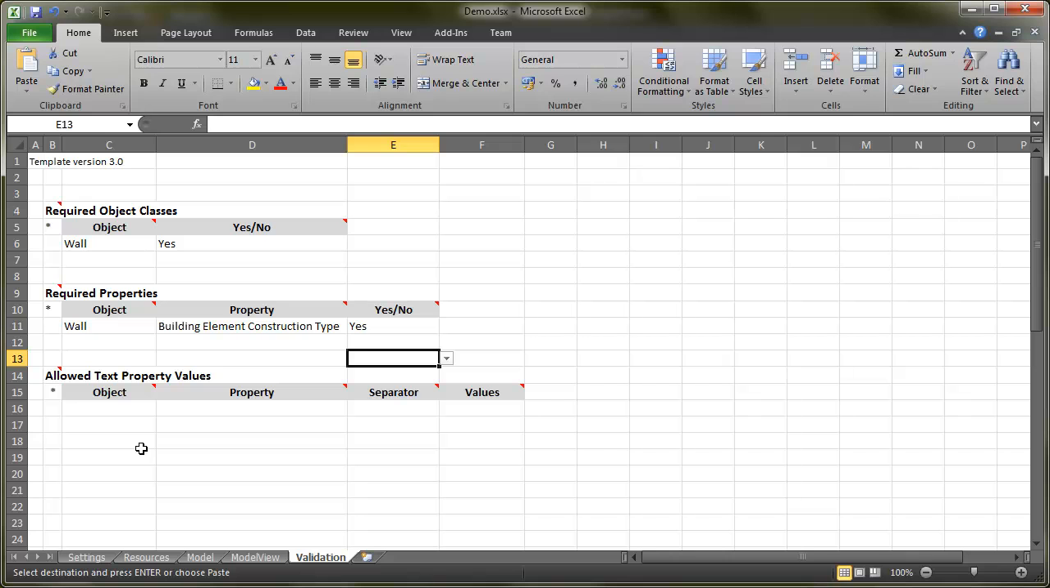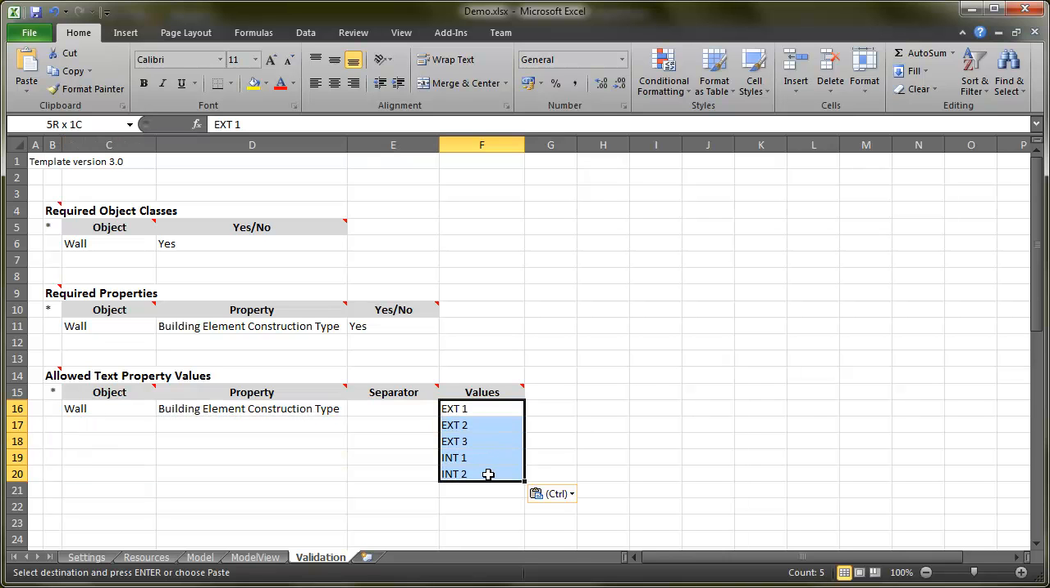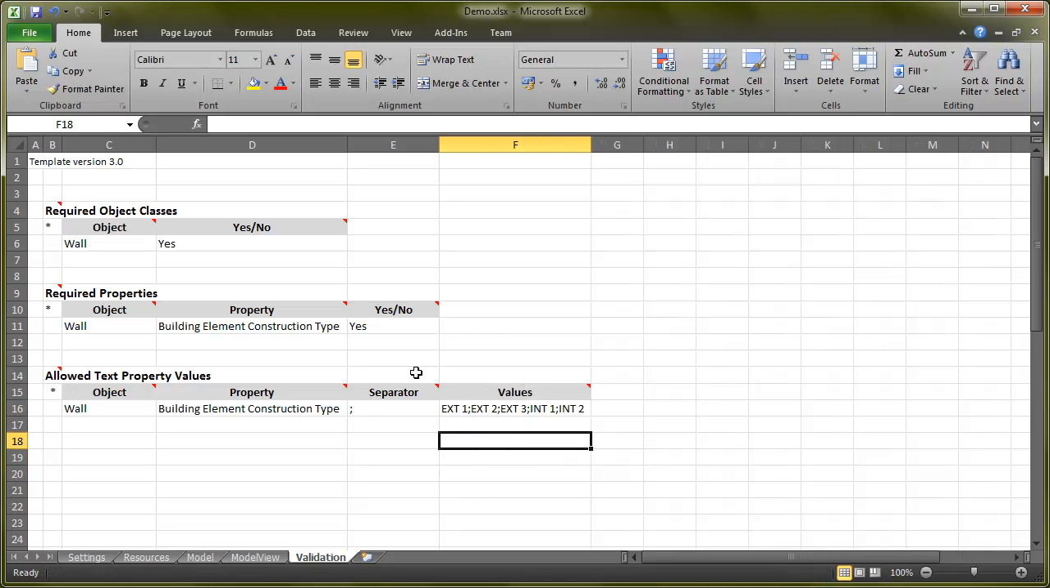Third option is to validate the properties against certain set of allowed values. This can be useful, for example, for checking that the space names or construction types used in the model are as required in the project. This way the data comes much more reliable. Also, meeting the allowed values will in many cases allow the receiver to automate its processes. Note that you can set the values to different cells like this, or if you have them in one cell, then use the separator like this.